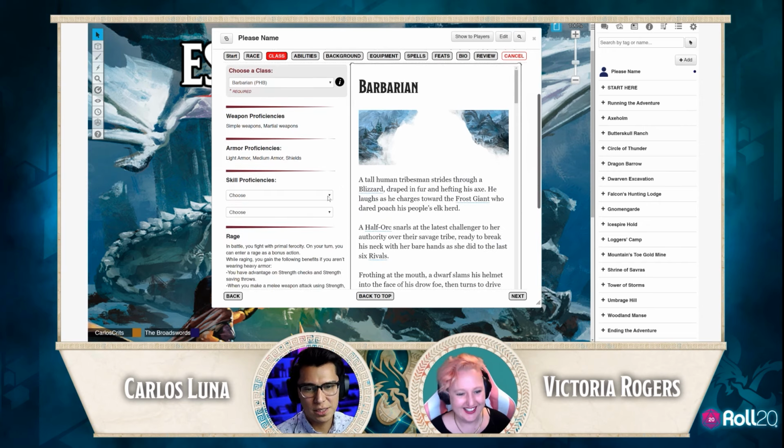Skill proficiencies. What is your little gnome proficient in? Animal handling, athletics, intimidation, nature, perception, survival. What do you think? Okay, perception, because I always use perception. That is one thing that I will always metagame on. If you're gonna do it, you might as well own up to it, right? You might as well build it into your character. It's my favorite skill.